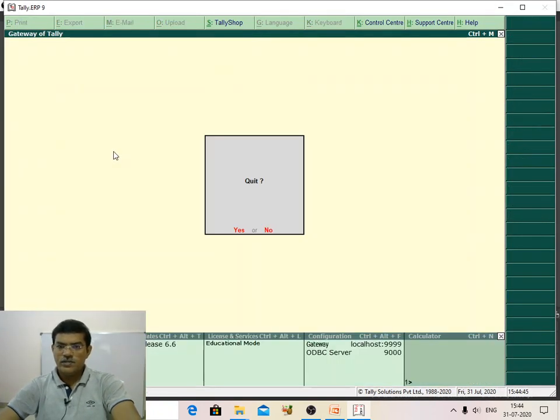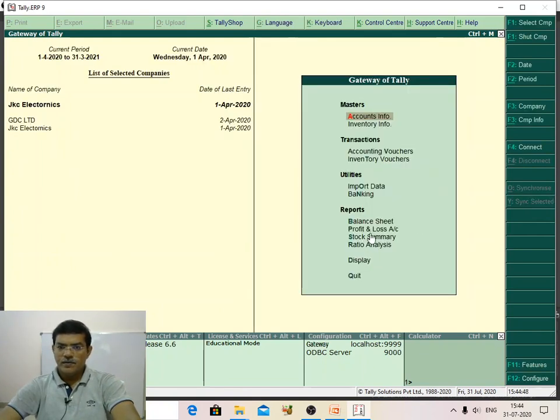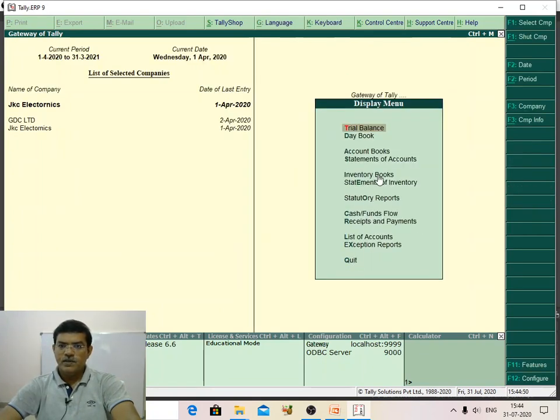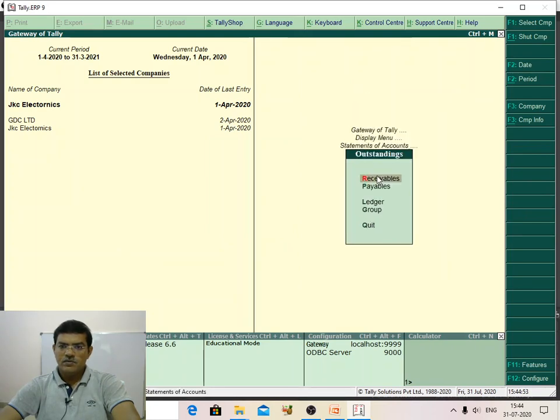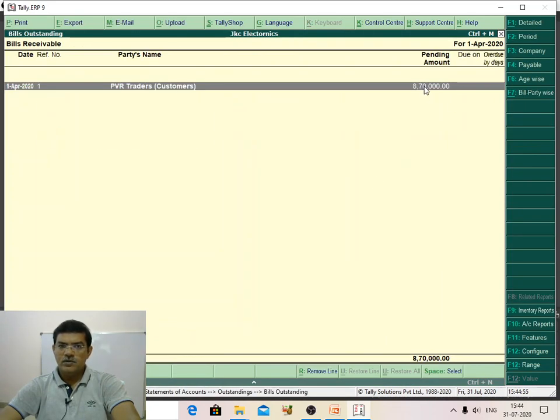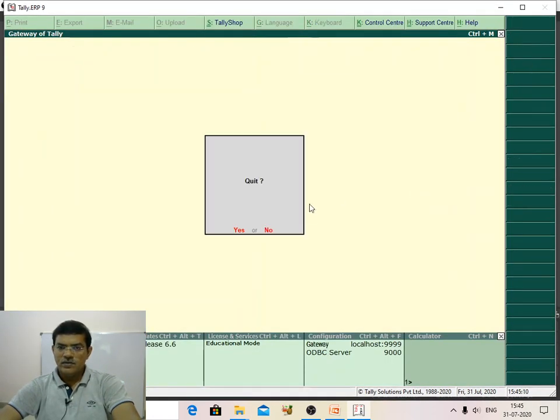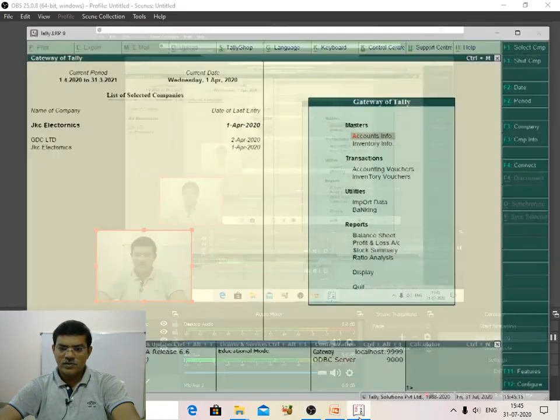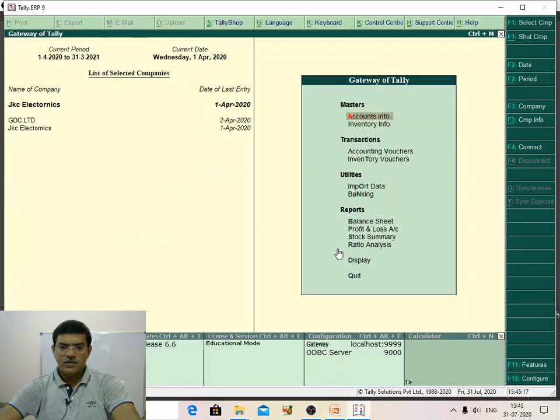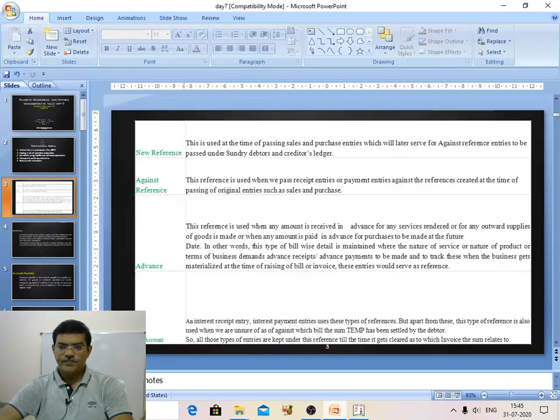After that you can check the data also. You can check the data: Display, Statement of Accounts, Outstanding, Bills Receivable. Here you can see that amount, and I am not changing the date because my system did not accept it. If it is accepted, I will show you how the bill is generated. Okay, if I change the due date, you can post against the reference transactions. So this is one method to show the transactions.